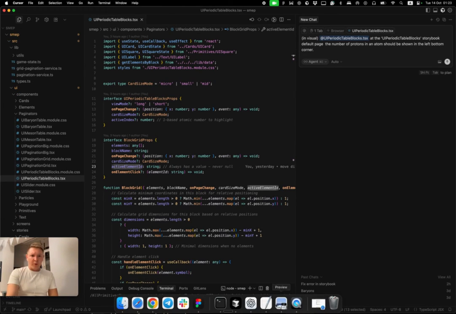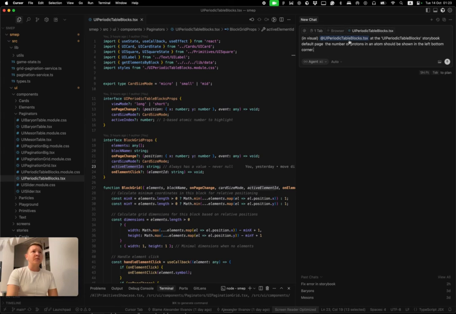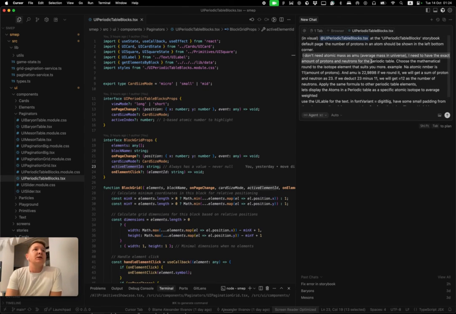So where we are: we're making a ticket to make the periodic table shown as I wanted it and not as it turns out to be. Let me find a good prompt that I've prepared. Let me paste it here to not take your time. So what I'm asking, I don't need the average mass of the universe for the periodic table.